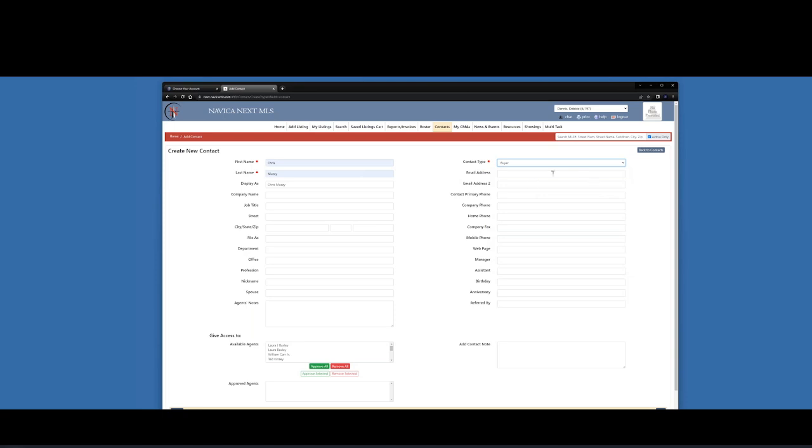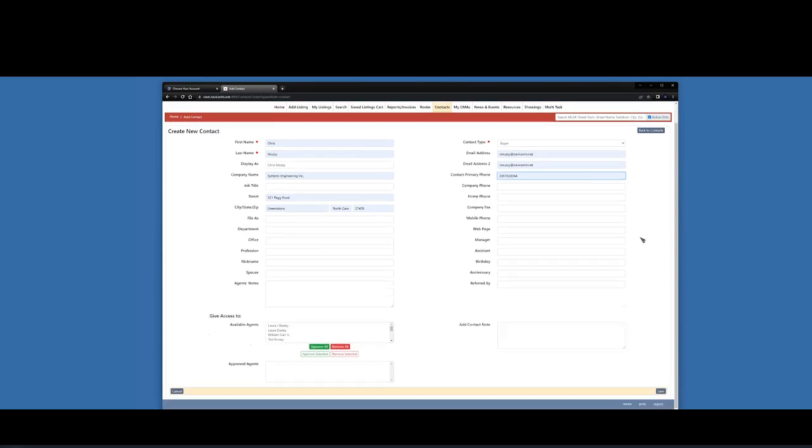We're also going to now input an email address, which will be their primary form of contact. You can have an additional email address here. You can also put their phone number as well, and address if you wish. But that's all the required information. Once you have that, you simply click Save.